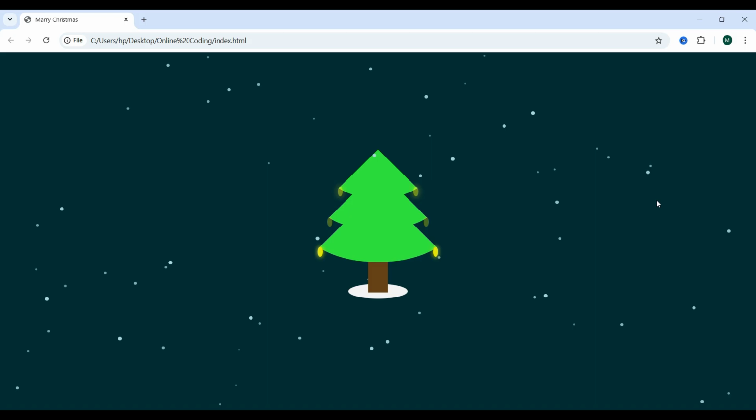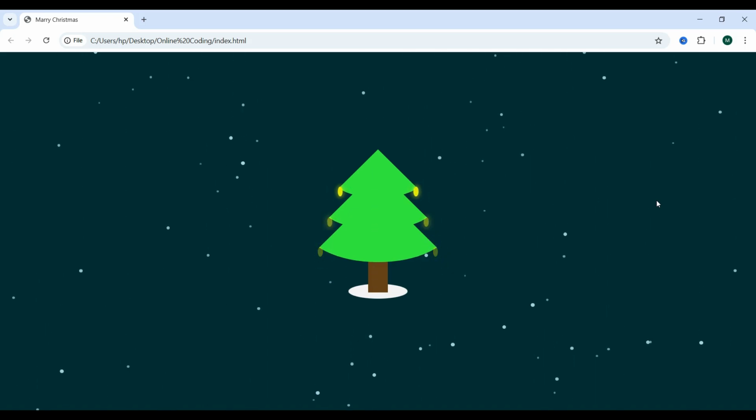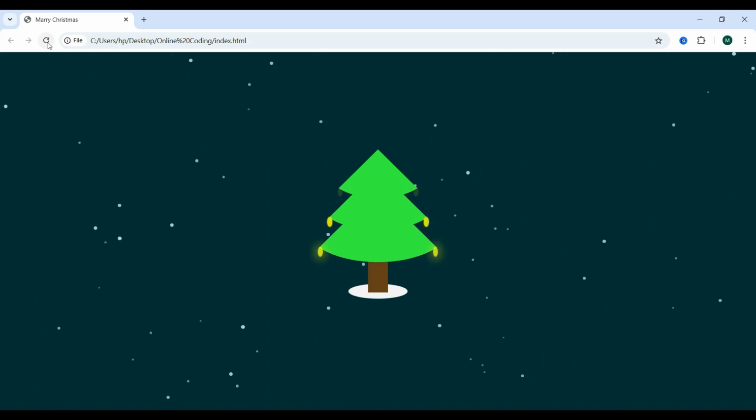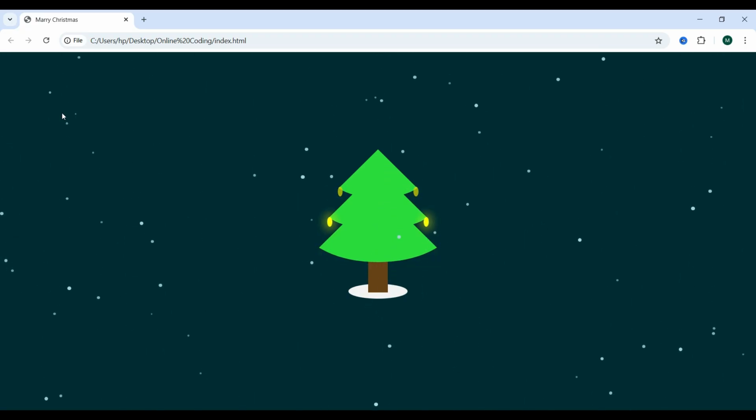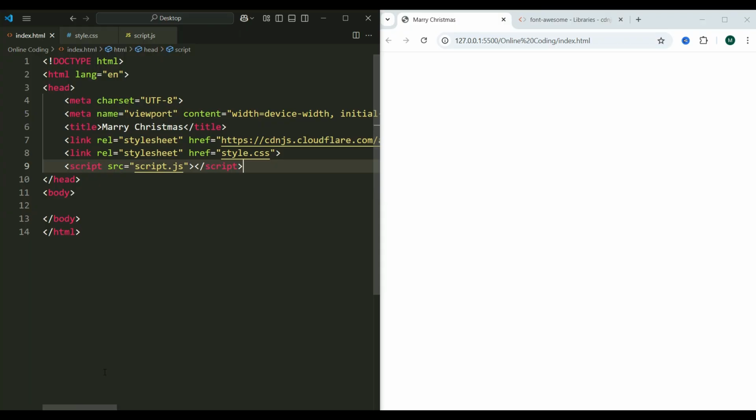Today, we're creating a beautiful Christmas tree design using HTML, CSS, and JavaScript. This is a fun and creative way to showcase how simple HTML elements can come together to form something amazing. Let's understand the HTML structure.